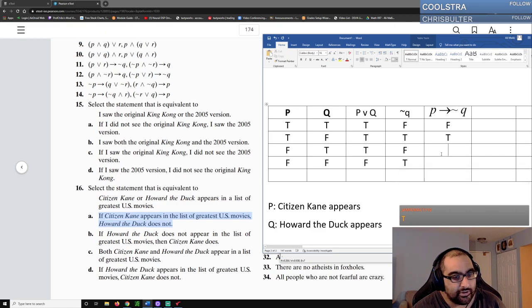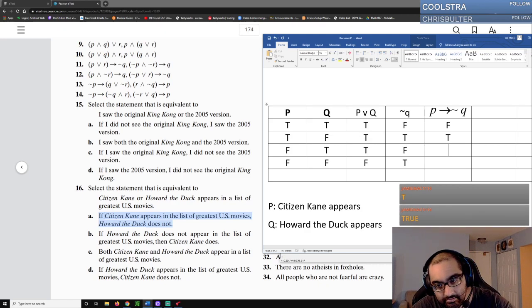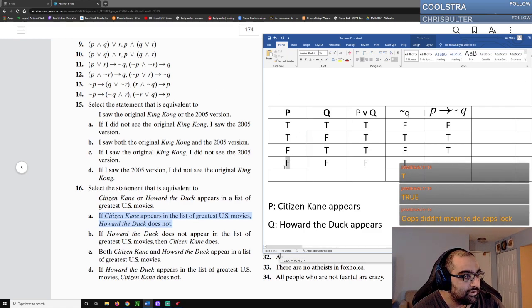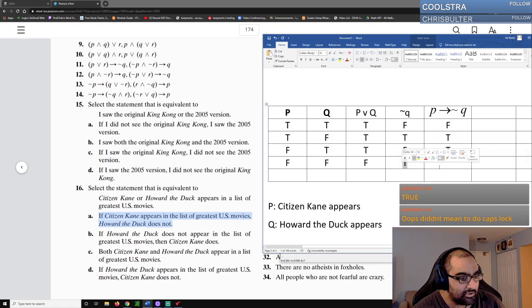If false, then false. Take a look at your table there. If you're not sure, that is true. Good. All right, last one here. If false, then true. So if false, then true.